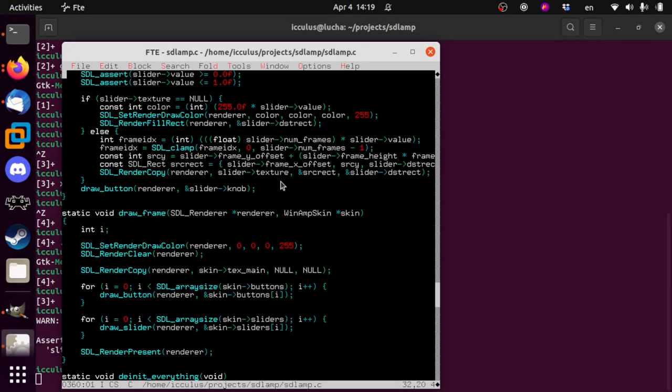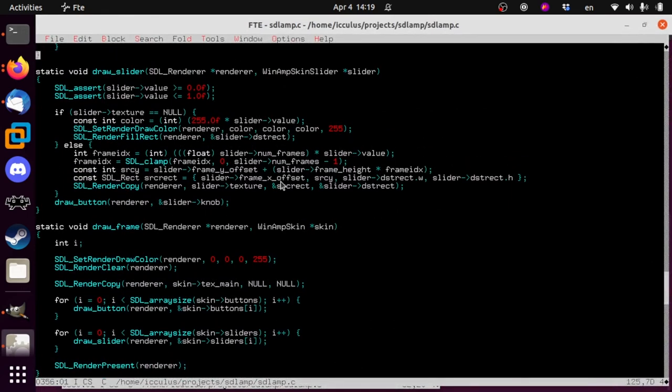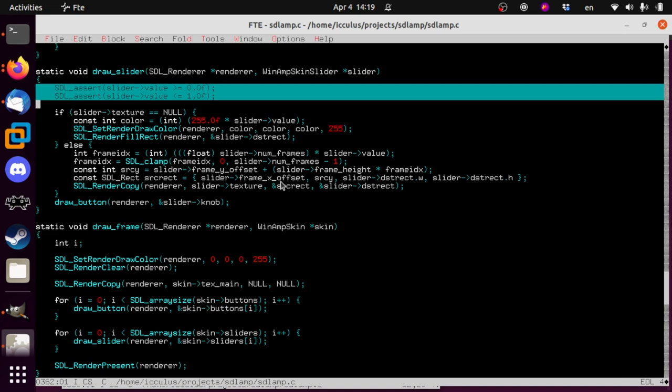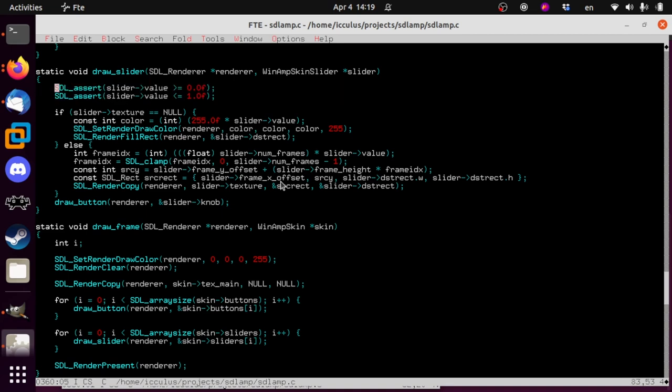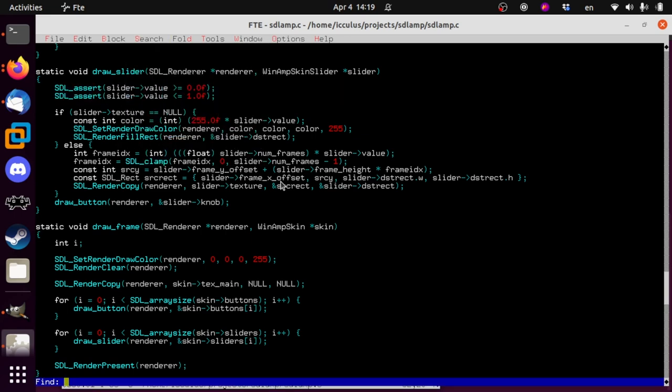Every time. Okay. So drawing the slider wants to make sure that the slider has not got a bad value. And this is why you put assertions in, because sometimes your assertions are wrong, or the assertion is right, but your assumptions change. So this is one of those fine times.